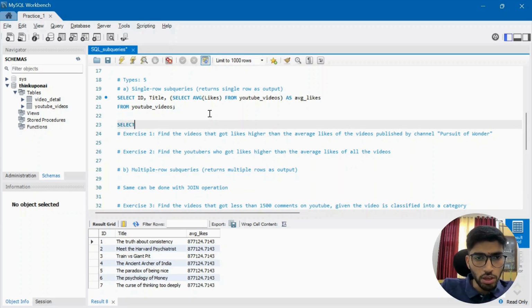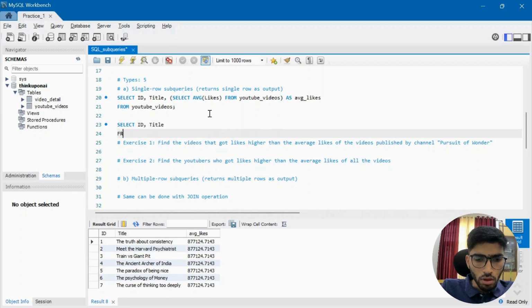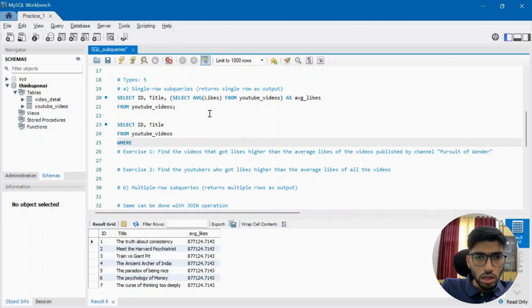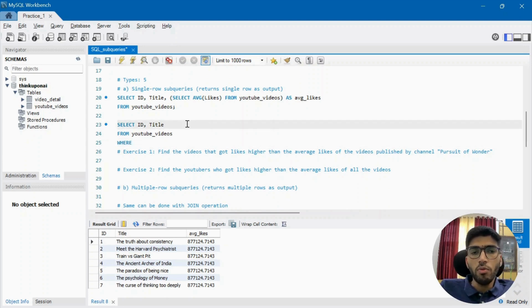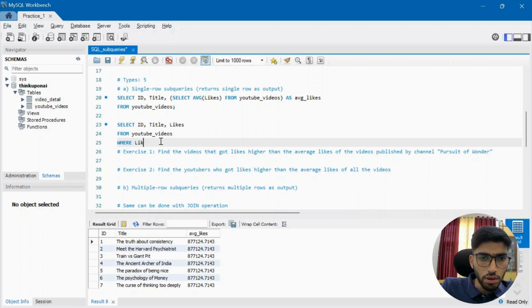But let's say we try to use it with the where clause. So I again do select title from YouTube videos where. Now let's assume I want to select all the videos that got likes higher than the average likes of this whole list. So I'll select the likes column to see how many likes that video got, and then I'll check if the likes value is actually greater than the average likes that we want.